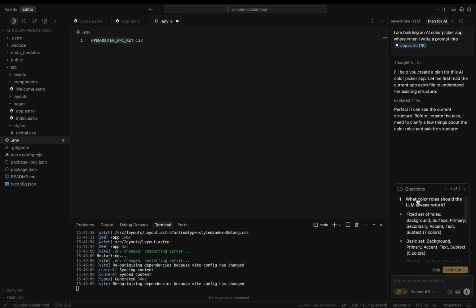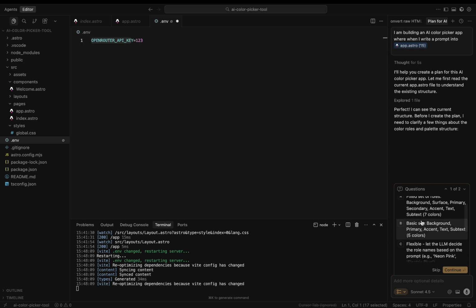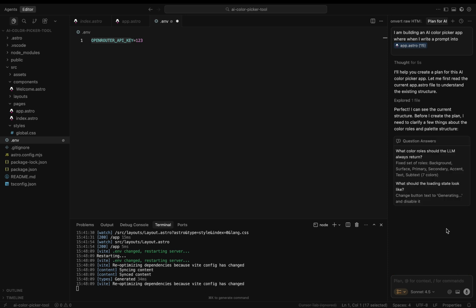So for the first question, it says, what color roles should the LLM always return? And then the second question is asking, what should the load state look like? Change button text to generating and disable it, right? So I could just say A for that one. And for this one, let's see here, I'd probably say a fixed set, right? So it's always going to be the background, surface, primary. It's always going to be those. All right. So I'm going to go ahead and click on continue.